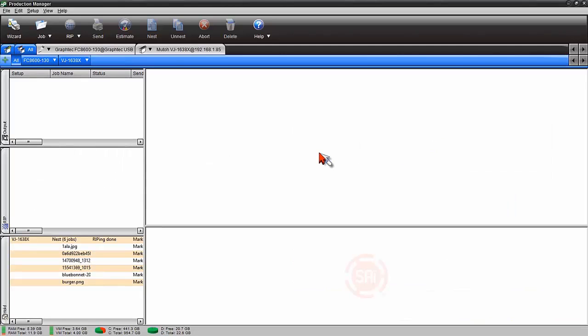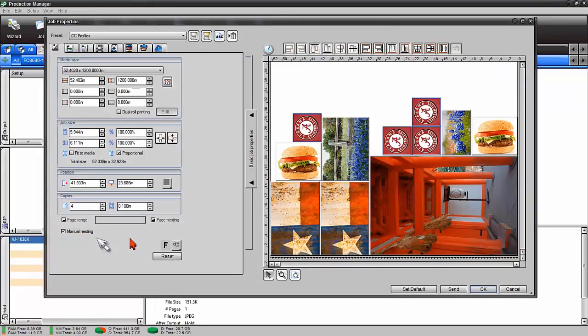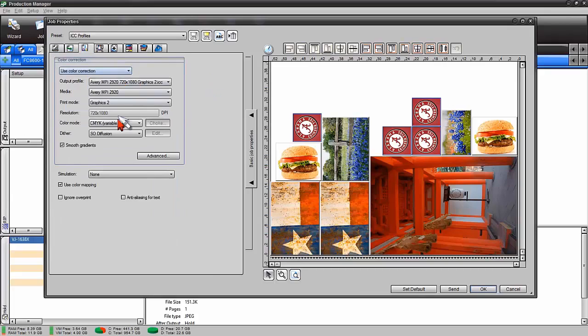All right, let's talk a little bit about ink estimation. You're going to find this in the production manager side of Flexi. So I've added a few files together and I've nested them together, and they all have the same kind of profile and so forth. In fact, let me double click on the job name here and I'll show you what I mean. So all these files are in here and they all have the same color management.